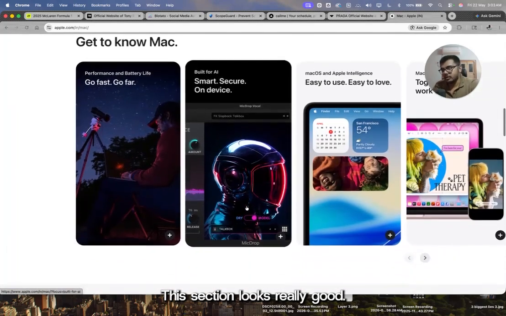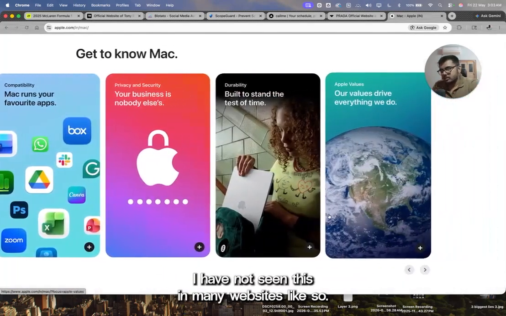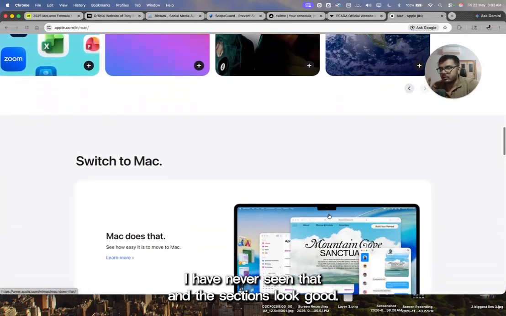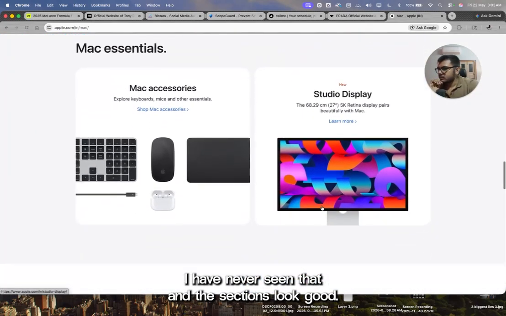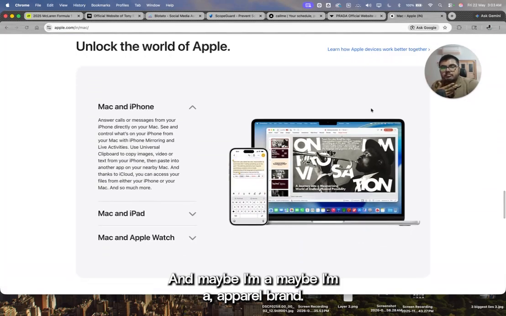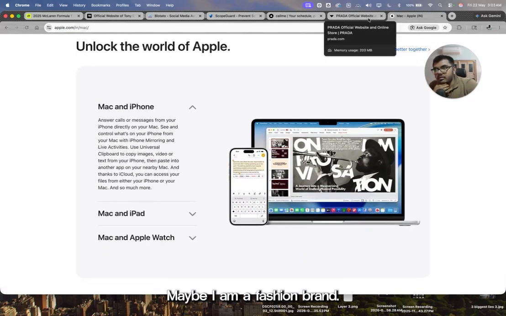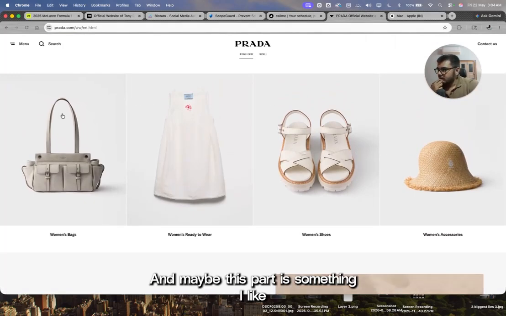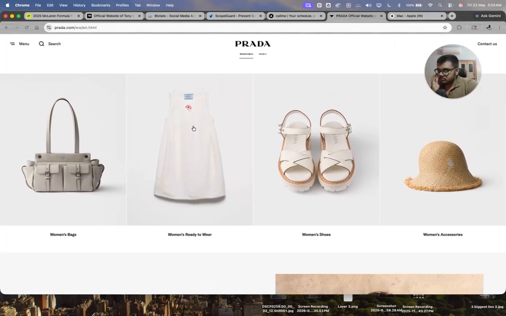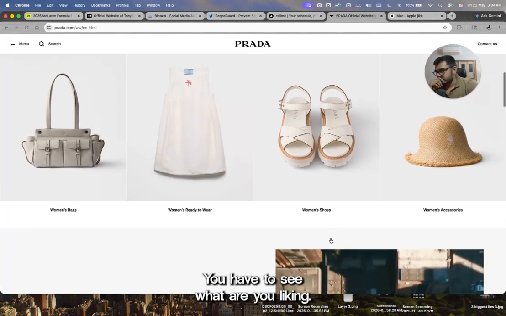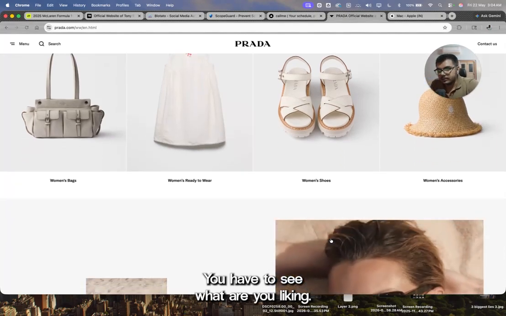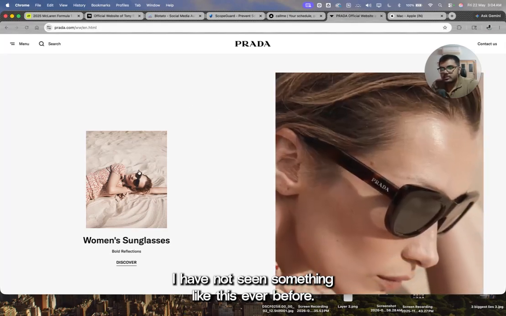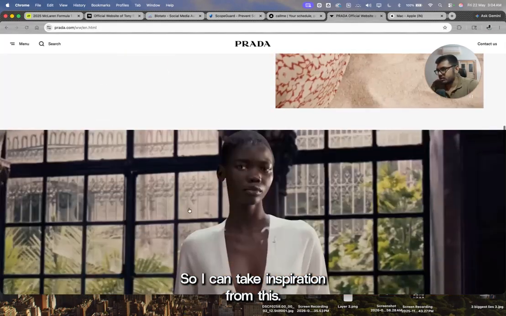This section looks really good. I have not seen this in many websites, such a well put together thing. I have never seen that. And the sections look good. Maybe I'm an apparel brand, maybe I'm a fashion brand, and I'll go to somewhere like Prada to take inspiration, and maybe this part is something I like, right? How the products are placed right here. You have to see what you are liking, and then this is something unique. I have not seen something like this ever before, so I can take inspiration from this.